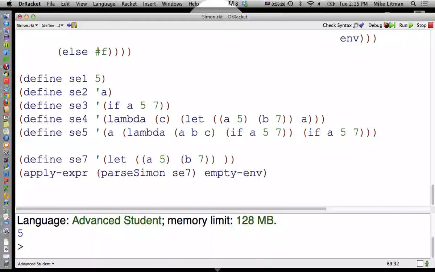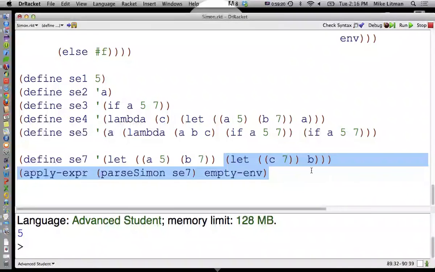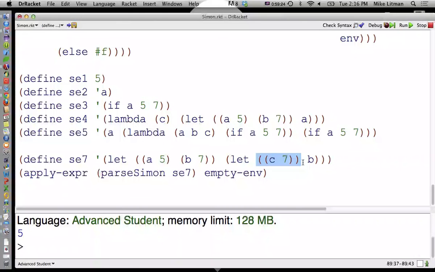Now, could we do this? Actually, this will be interesting. What should the output of that Simon code be, keeping in mind what we've accomplished so far today? We added a pretty powerful feature to our language. What does this do? I have two lets, right? So I'm originally passing in the empty environment. I'm adding to that empty environment a new scope, that is this scope. Then I'm calling apply expression on the rest of this. Then I'm adding another environment, which is this scope. I have two scopes. I have a most local scope, a less local scope, and then the most global scope, which is nothing.